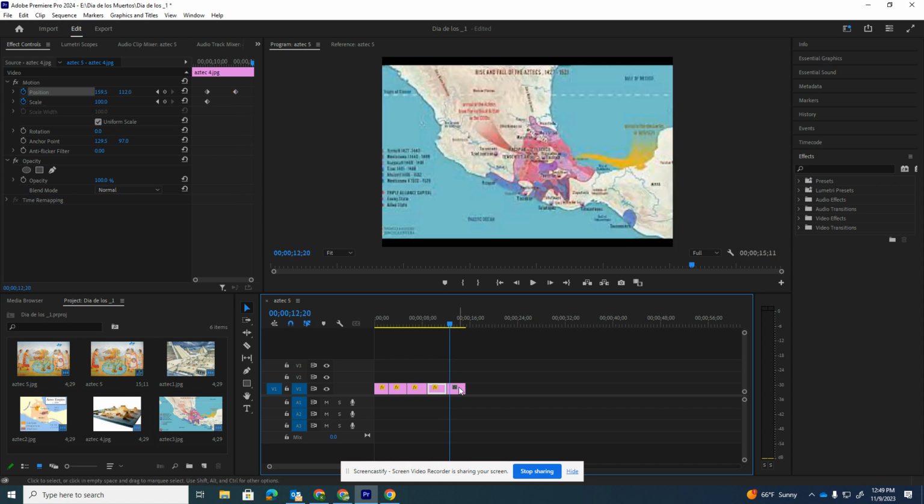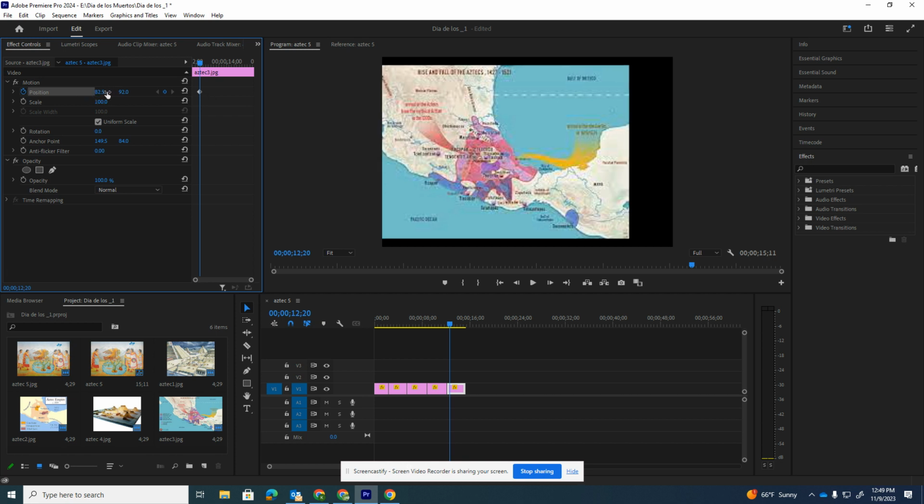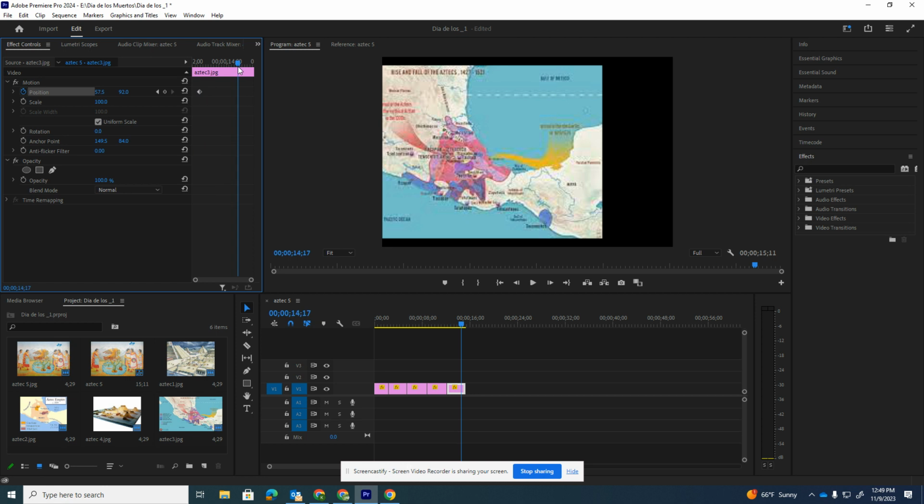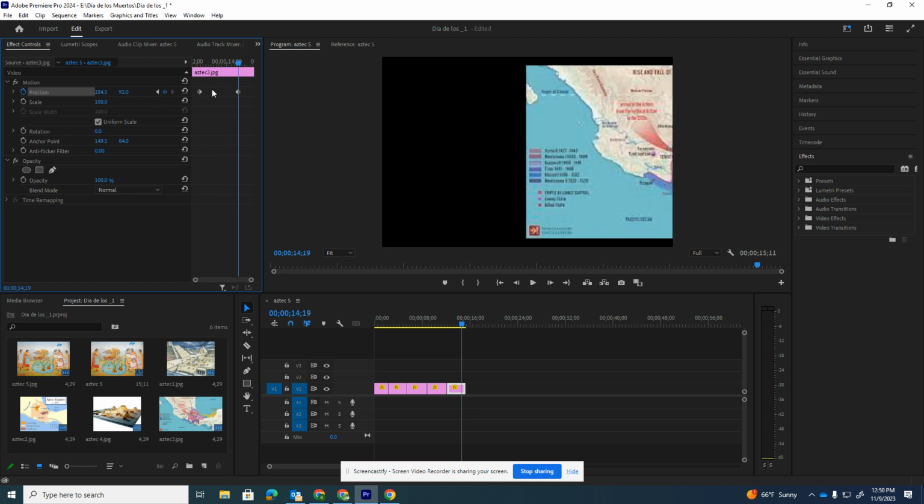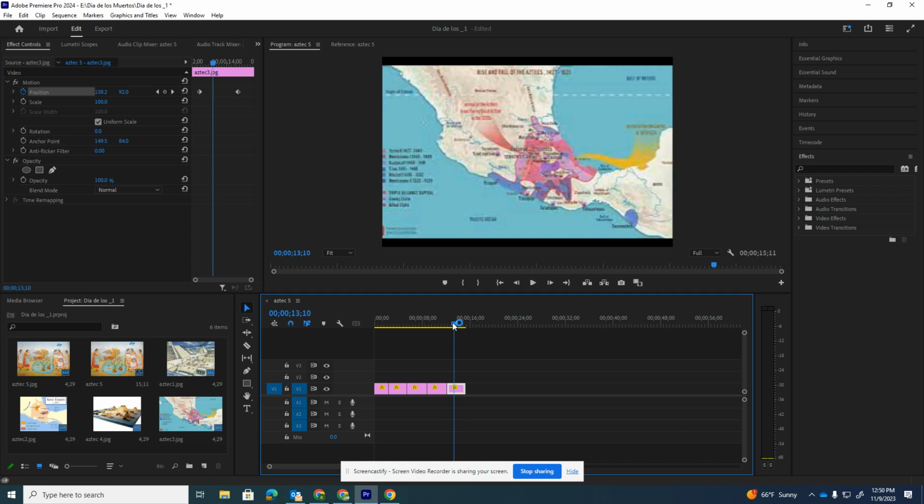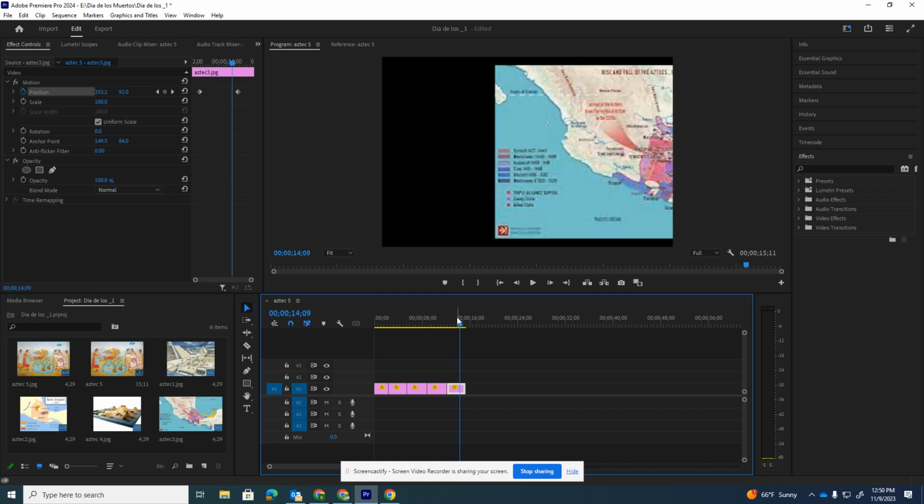I'm going to do one more. Let's just do the position. So the position is here. I'm going to keep the scale the same. Maybe I'm going to move it over a little. And then when it's here, put another keyframe, and I'm going to move it over here. So you're going to want it to move a little bit, and that's called a montage.